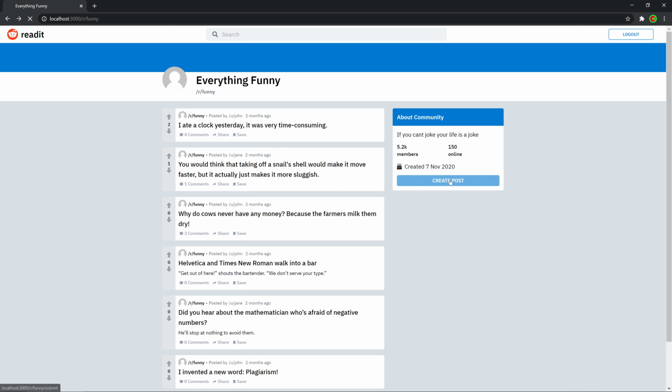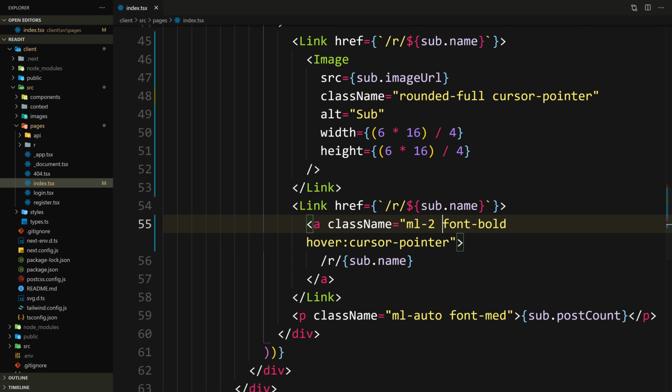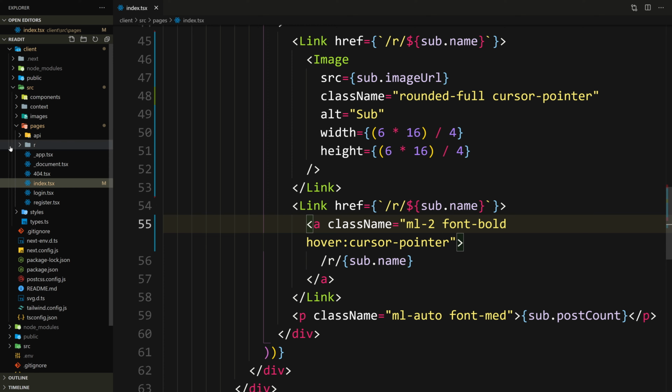All right, so if we go to create post, we get this page not found. So let's create this page right now. All right, let's go. So this will be inside of the /r/subreddit/submit, right? So we need to go inside that folder.